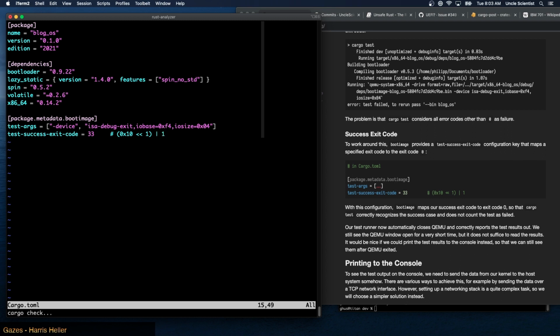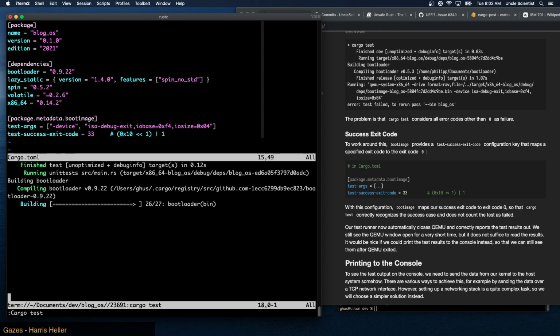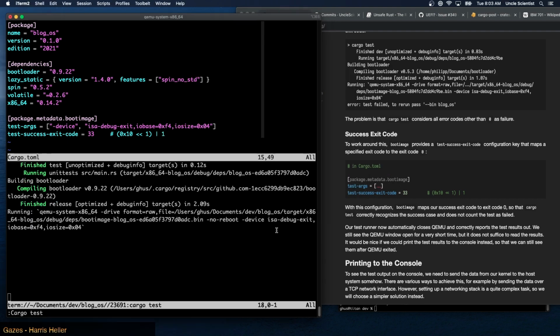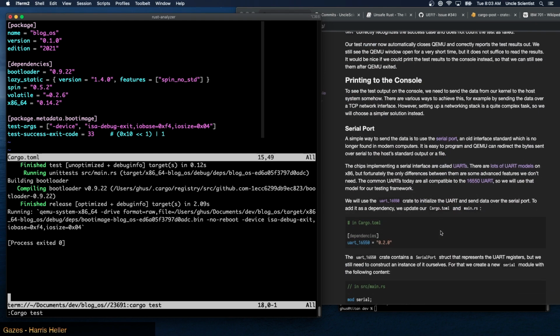Okay. So now I should be able to run cargo test. We see the screen briefly show up and then process exited 0. Very nice. Our test runner now automatically closes QEMU correctly and reports the test results out. We still see the QEMU window open for a very short time, but it does not suffice to read the results. It would be nice if we could print the test results to the console instead, so that we can still see them after QEMU exited.